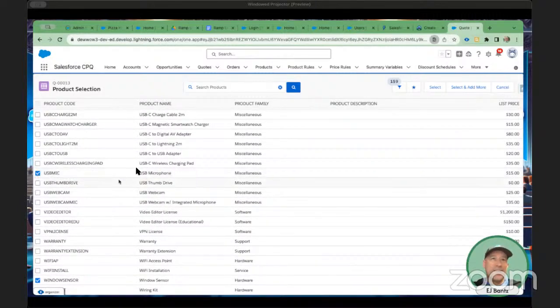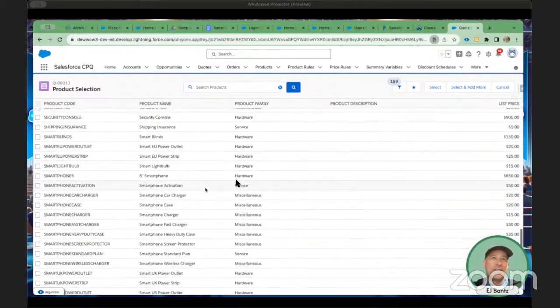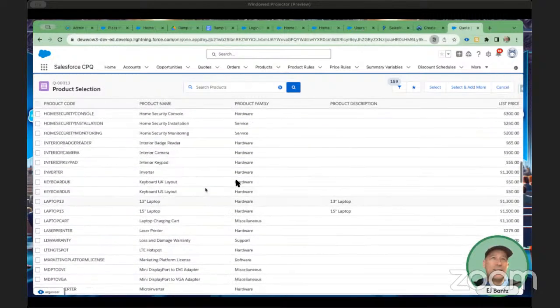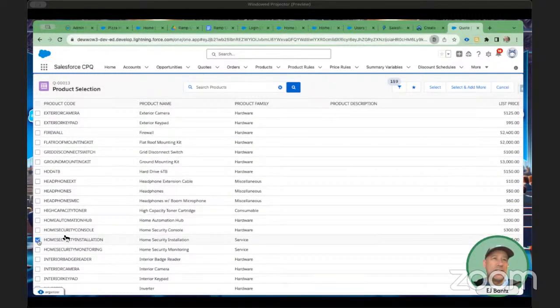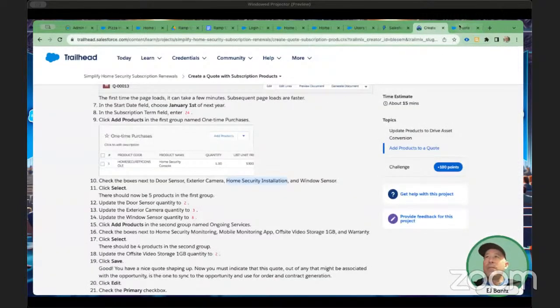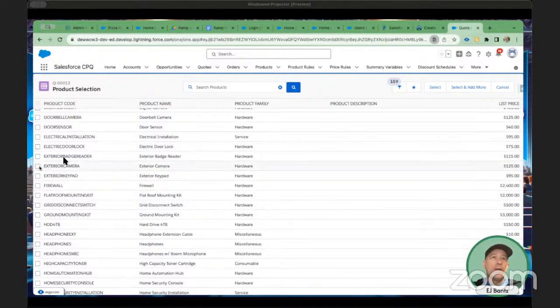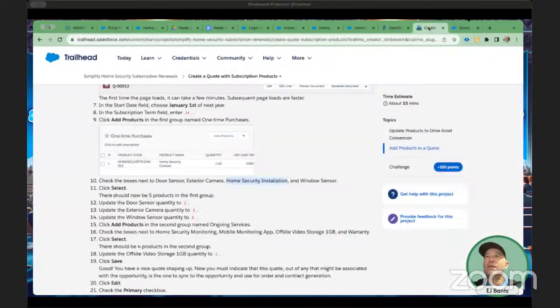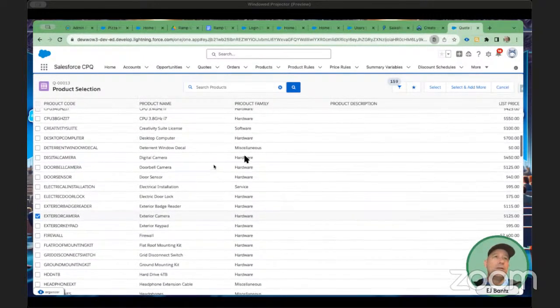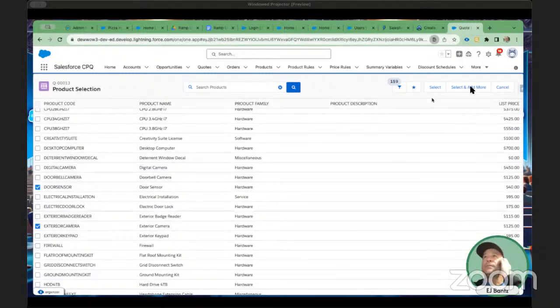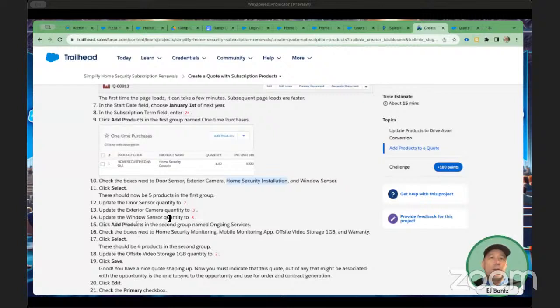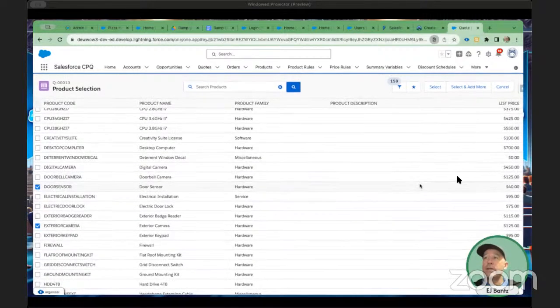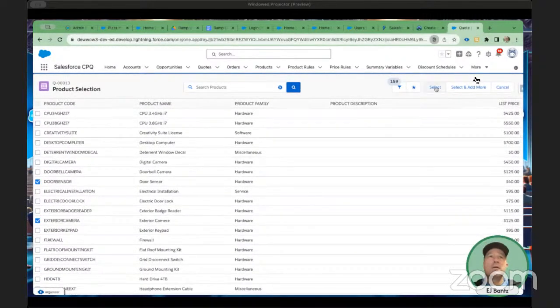That's not what I clicked. Why did it do that? My gosh. Home security. Okay. Exterior camera. I'm already seeing why people are frustrated with this. Okay. So then add. I'm supposed to do quantities too? No, I think I just have to hit select. Good.